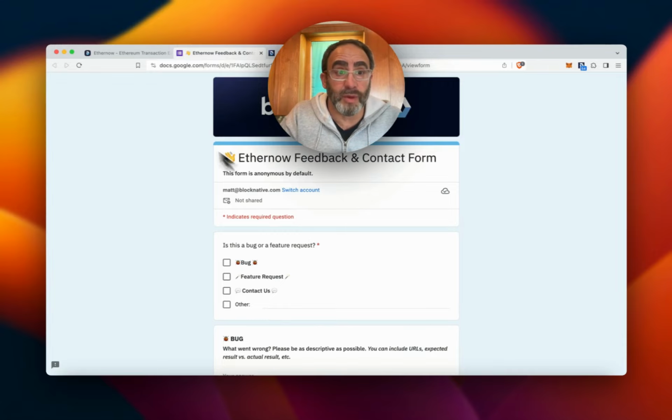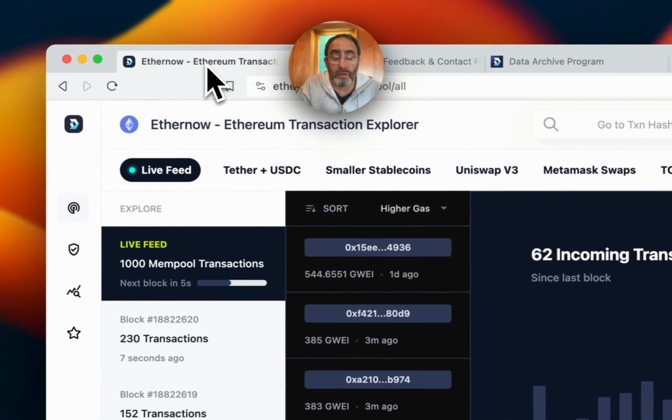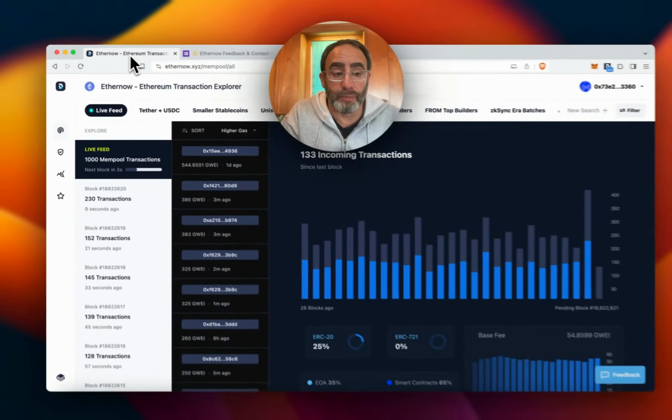The feedback from the community has been great so far, and we're just really excited to continue to build this out on behalf of the Ethereum ecosystem, and again, made possible by a great grant from the Ethereum Foundation.